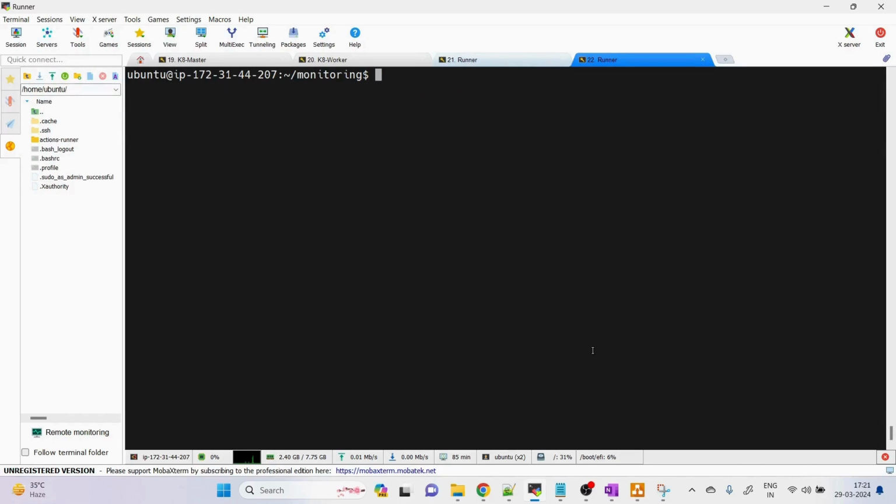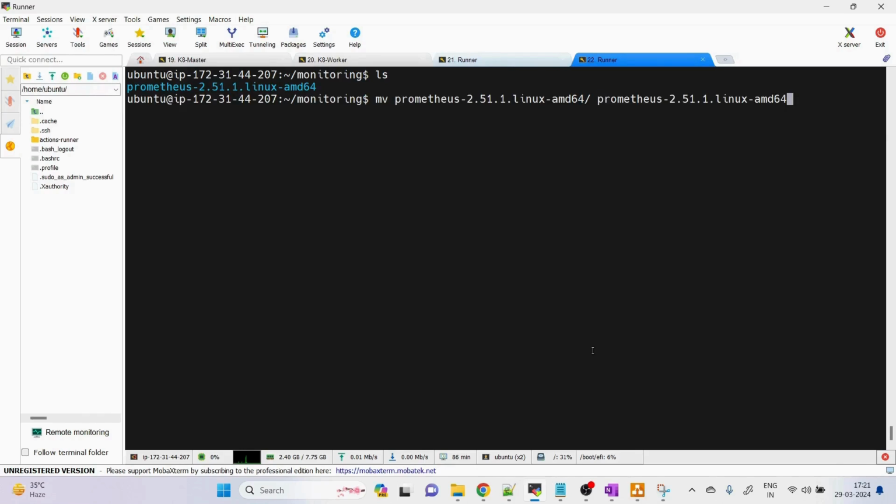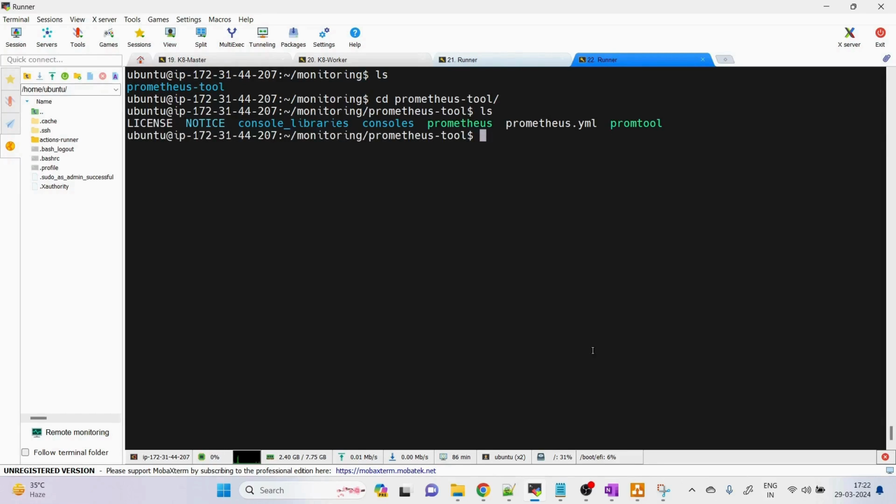Let me rename this also because it seems quite long. I will rename it to prometheus tool. Now we have this. Let us go inside this Prometheus folder. We have these many files. The file you see here, Prometheus, is the executable file of the Prometheus tool. If I execute this file, Prometheus will start to run.